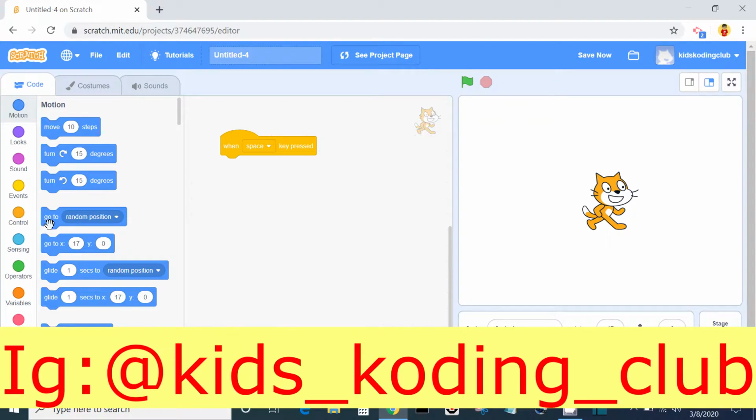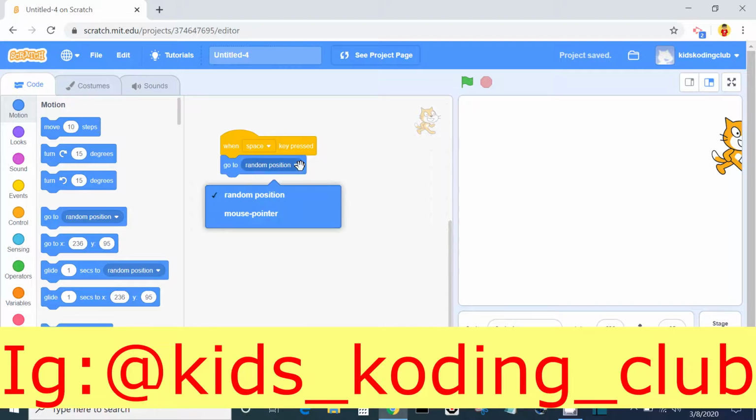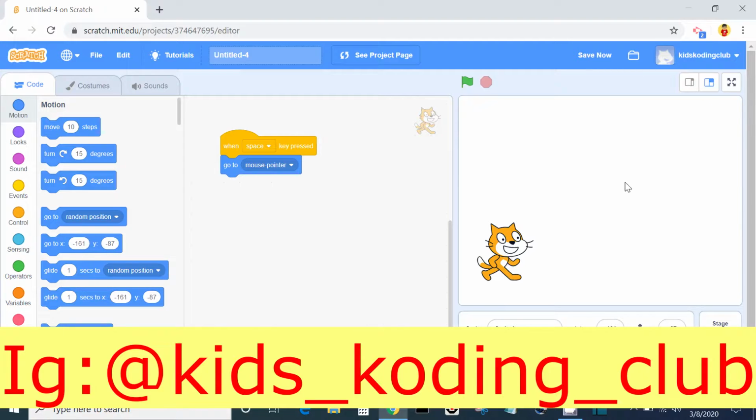And then here we got a position. If we press the spacebar, then the sprite will go to a random position. It'll just keep moving to a random position. It doesn't have to be a random position. We can also do it with the mouse pointer. What this does is, if I point my mouse right here, the cat will move right there. If I point my mouse right here, the cat will move over there, and so on.